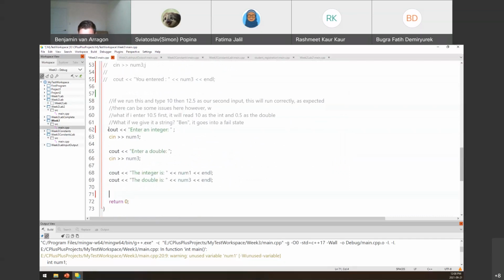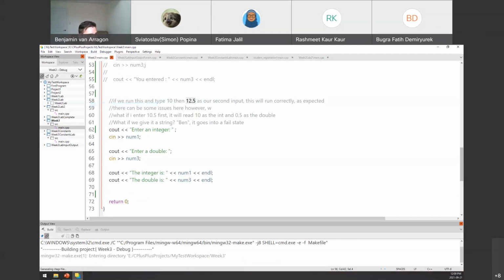Here we can see we're asking for an integer, and then we're asking for a double, and we're assigning the first variable in the buffer stream to the int num1 variable, and the second thing in the buffer stream to the double num3 variable. Now, if we run this and type 10 and then 12.5 as our second input, it's going to run correctly because the first number is an int and the second number is a double. But what if we enter a float first? So we'll run it correctly the first time, and I'll show you what we can expect.